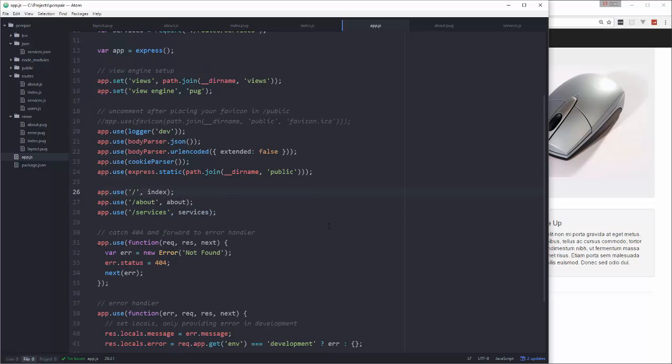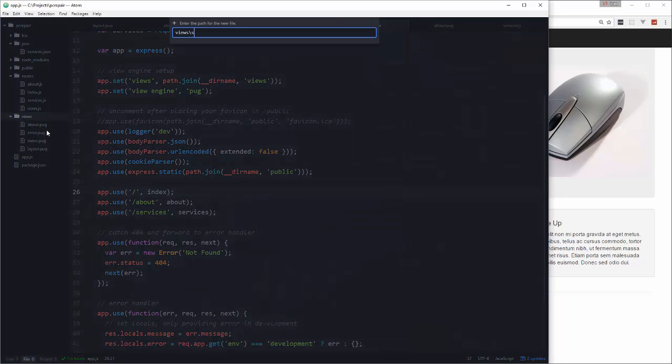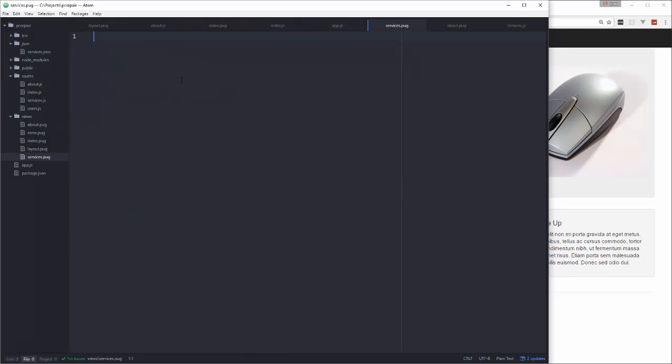Alright, so now we need to create our view. So under views, let's say new file, services.pug. Okay, we're going to extends layout, do our block content, tab over, do an H1, we'll say services.